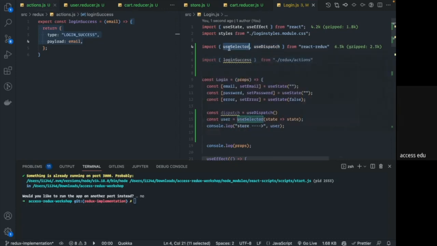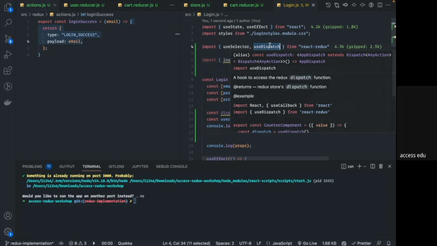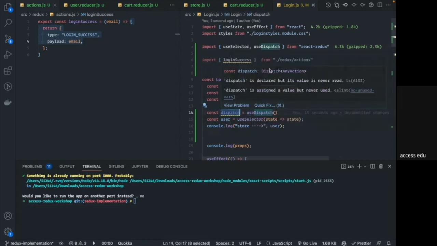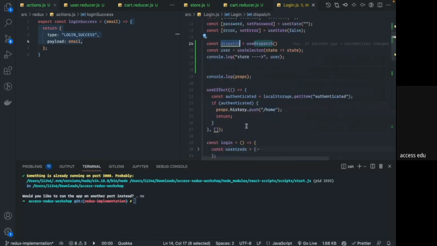The first one, useSelector, is actually used to get the data from the store. Okay, and the second, useDispatch, is used to get the dispatch instance. You can use this to dispatch an action. How to dispatch an action? I'll just show you here.